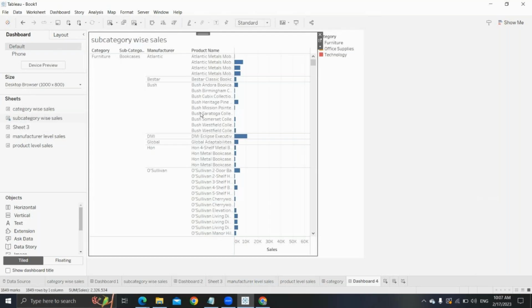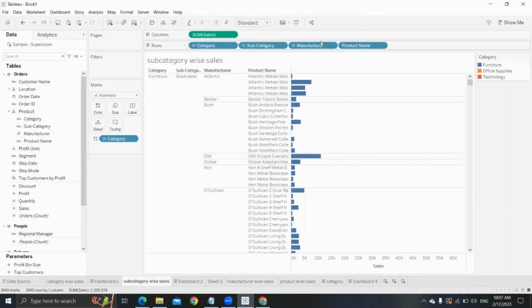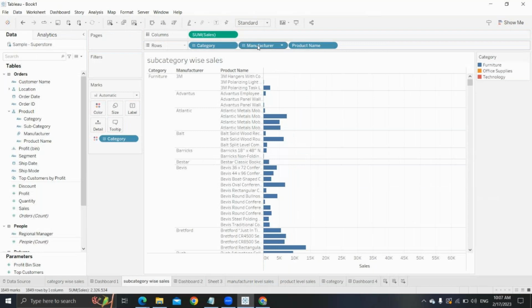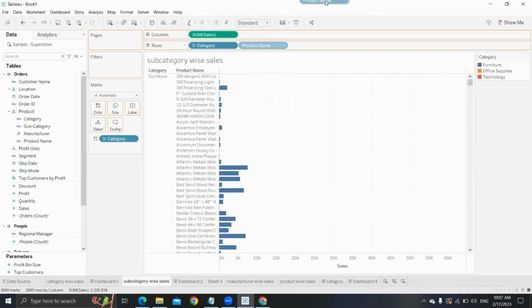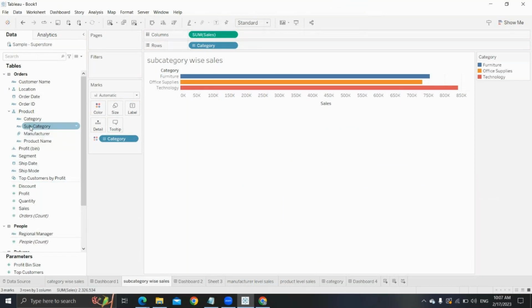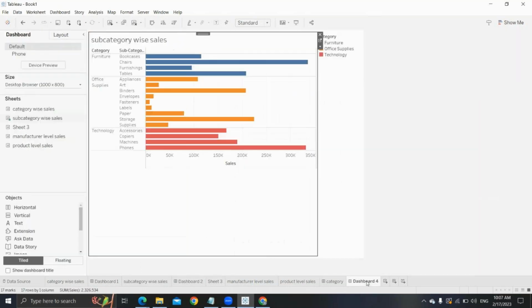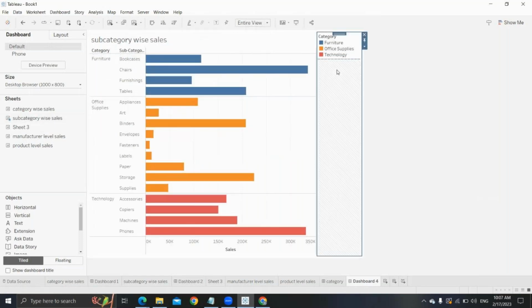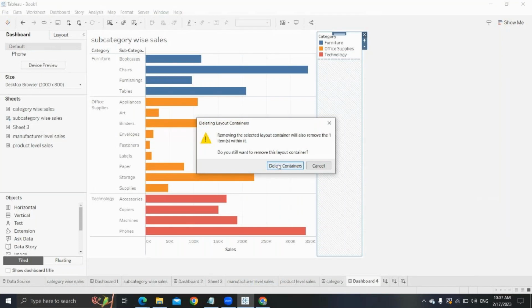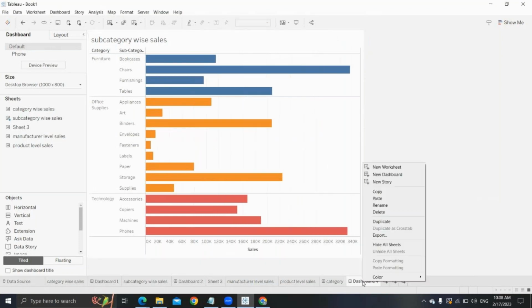And I will create one more dashboard. No, this one, sorry, this is only subcategory level only, right? Subcategory wise sales. So I can put it here. Name of it is subcategory. Okay, rename it to subcategory sales.